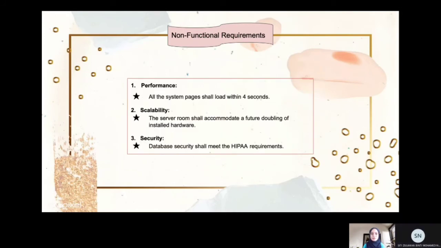Okay, next is performance. Performance is how fast the system needs to respond. So all the system pages should load within 4 seconds only. Okay, then next is scalability. For the scalability, the server room shall accommodate a future doubling of installed hardware. Okay, lastly, security. For the security, the database security shall meet the HIPAA requirements.